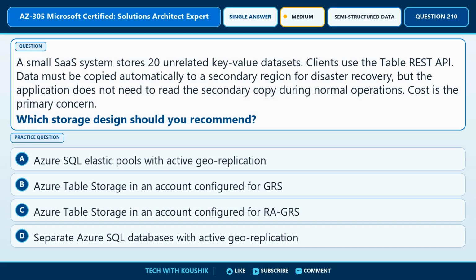Proceed to question number 210. We are moving to semi-structured data. Scenario. A small SaaS system stores 20 unrelated key-value datasets. Clients use the Table REST API. Data must be copied automatically to a secondary region for disaster recovery, but the application does not need to read the secondary copy during normal operations. Cost is the primary concern. Which storage design should you recommend?